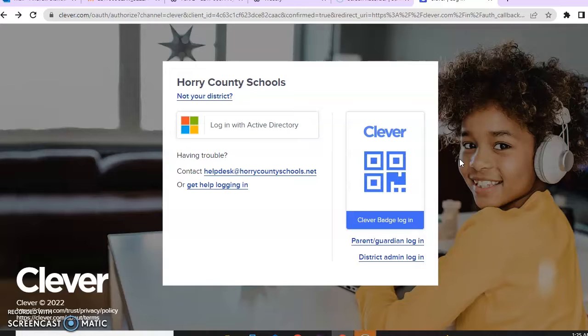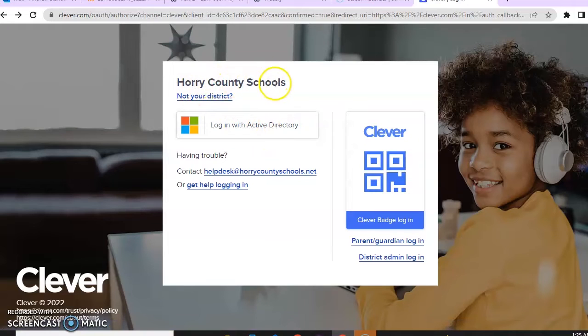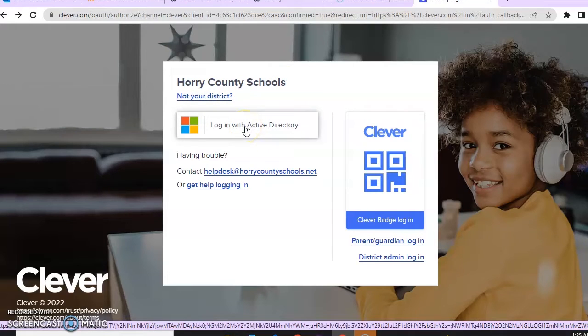First, you're going to start by typing Clever into Google, or you can click on the app directly on your device. When you type in Clever or click on the Clever app, it will bring you to this screen. Now, you need to make sure that you have Horry County Schools written at the top because it may have a different district. If it does, you just click on Not Your District and type in Horry County Schools. Then you'll click Login with Active Directory.